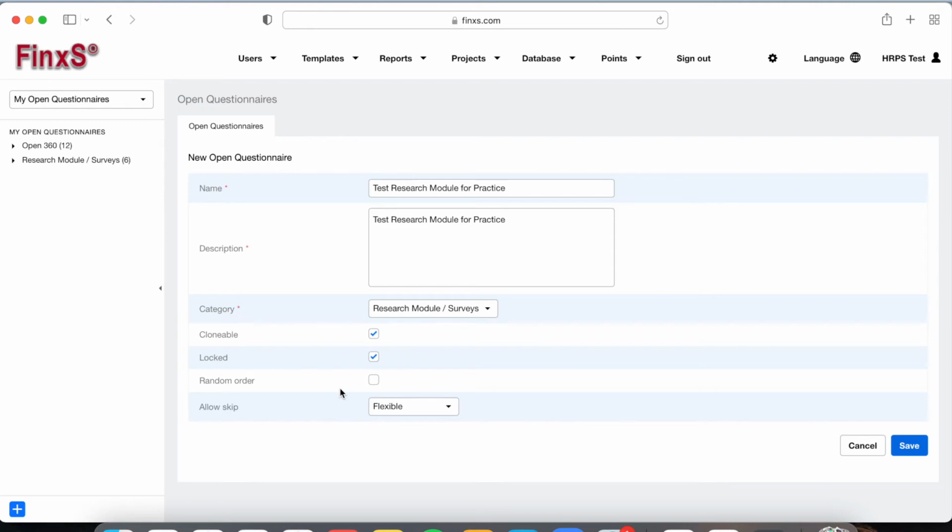Next, you can choose whether or not you want your questions to appear in random order or in numerical order. Click the box if you want them to appear in random order, or just leave it unticked to appear in numerical order. And finally, we can choose whether we want to allow skip, to not allow skip, or to make it flexible per question. Great, when we're happy with the details of our research module, click Save.